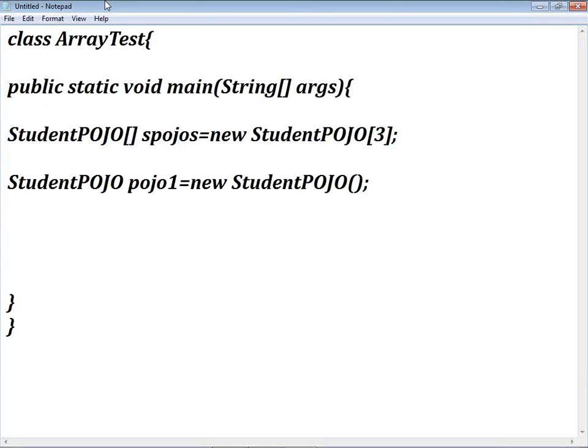What is the access specifier we applied for the variables? Private, right? Can I access private variables? No, we cannot access them. Then I want to set some values to that student. A student POJO, I want to set the values. How to set the values? We created setter methods and getter methods. I want to set some data.